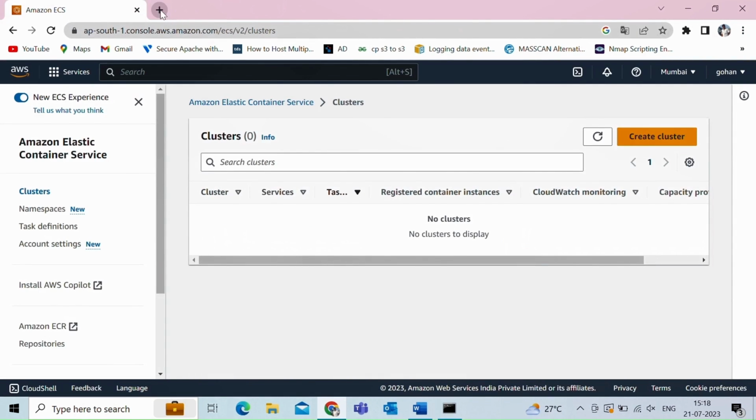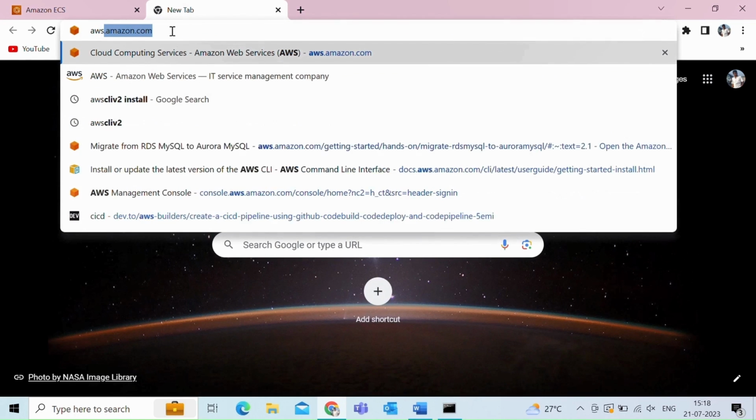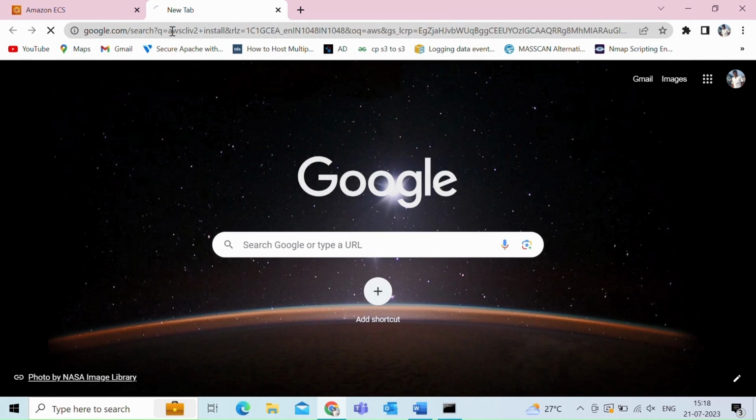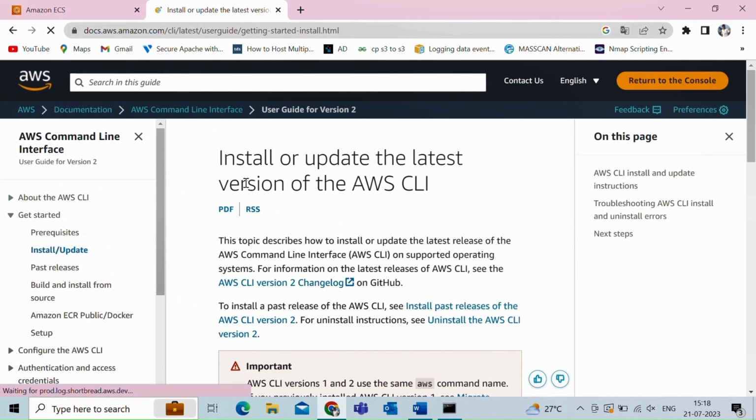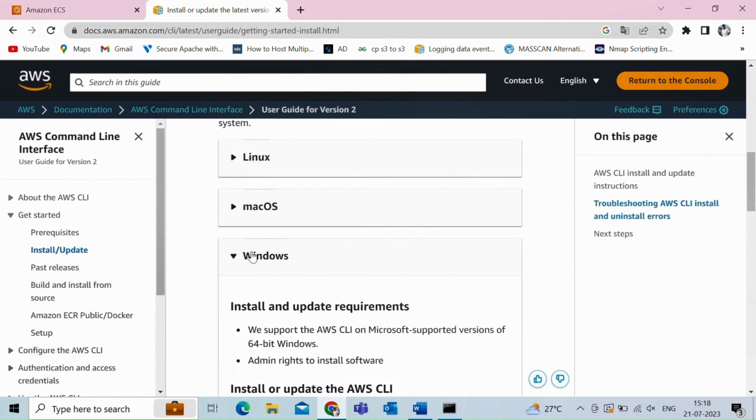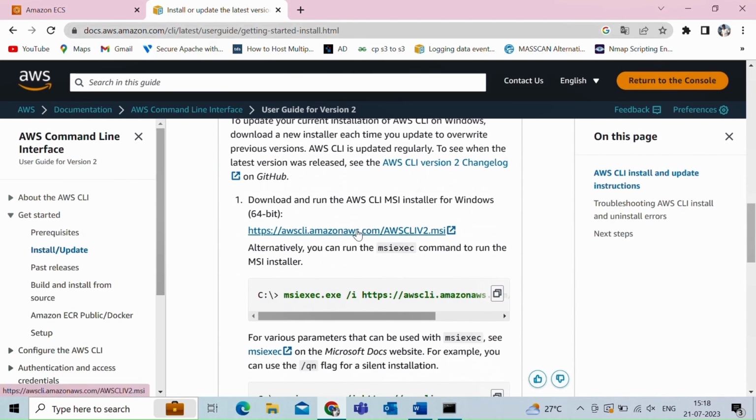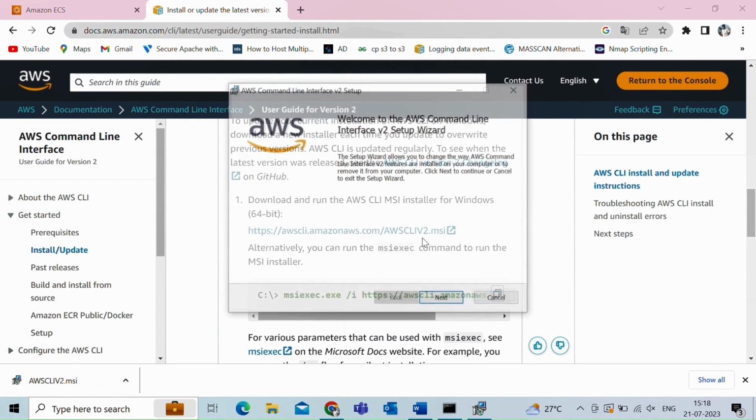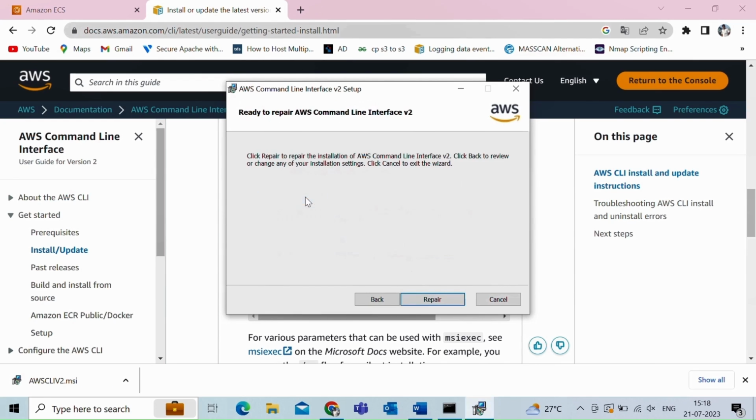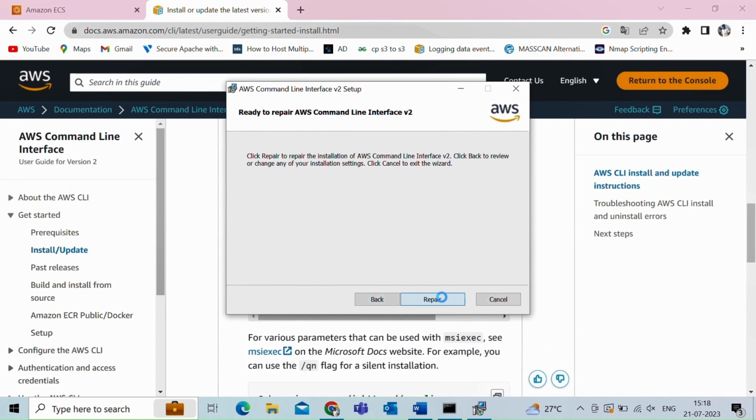Now we will install AWS CLI. Both plugins have been installed already in my system. Once AWS CLI is installed, we will check the AWS CLI version.